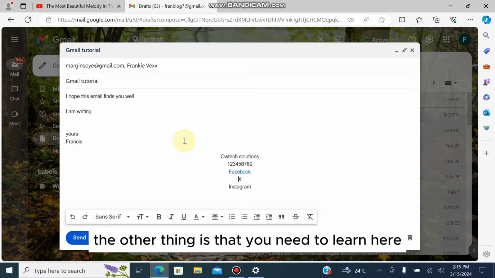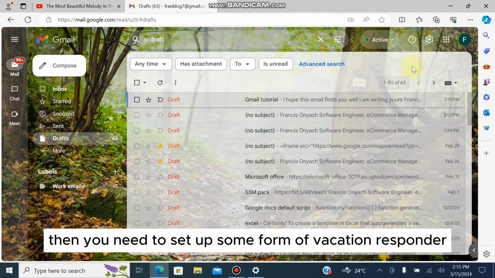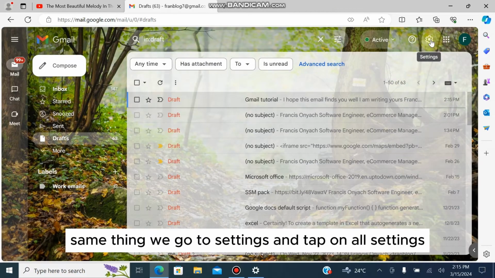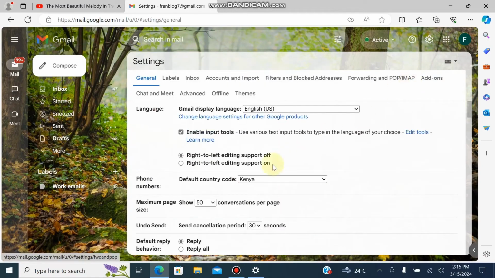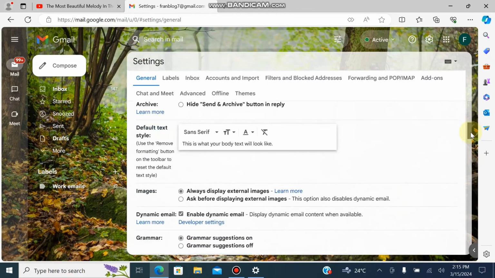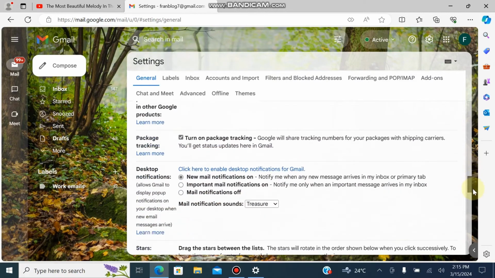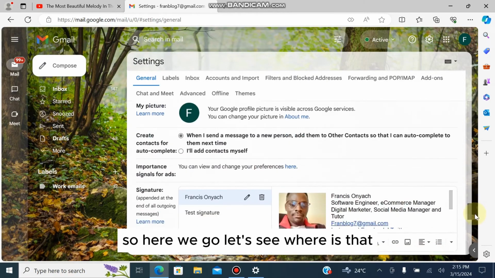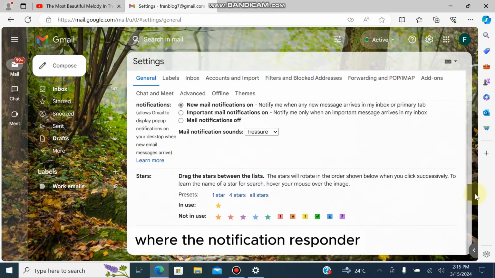The other thing that you need to learn here is vacation responding. Now if you're going to be out, then you need to set up some form of vacation responder. Same thing, we go to settings and tap on all settings, and then we can scroll down once again to check for vacation responder. Here we go. Let's see, where is that vacation responder?